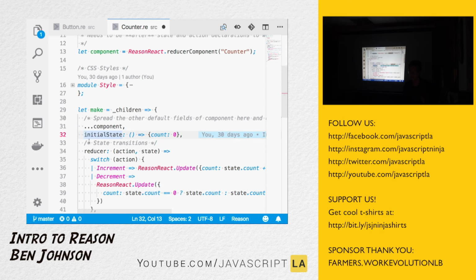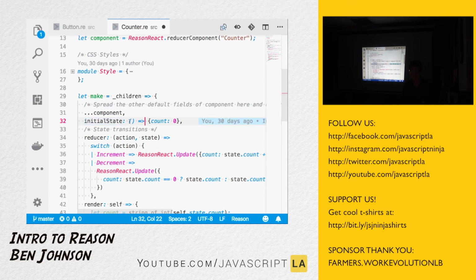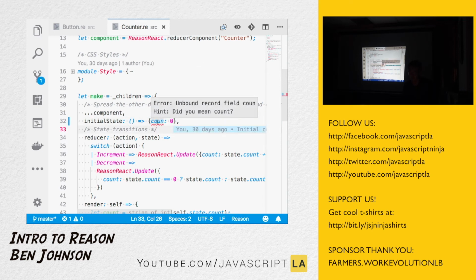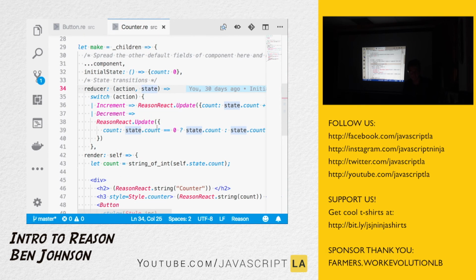and we spread the component in. We create an initial state. This has to be a function, and it has to return the type of state. So if I make a typo, see the compiler says, hey, unbound record field, did you mean count? And so the compiler's on our side there.